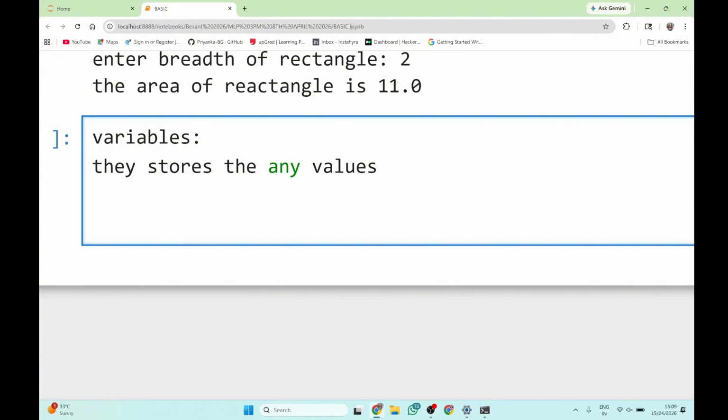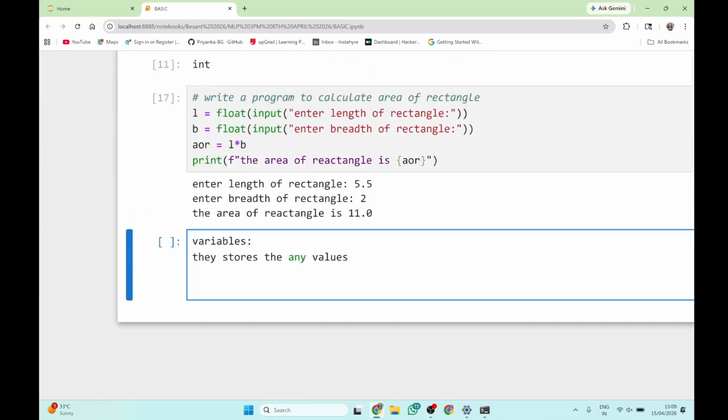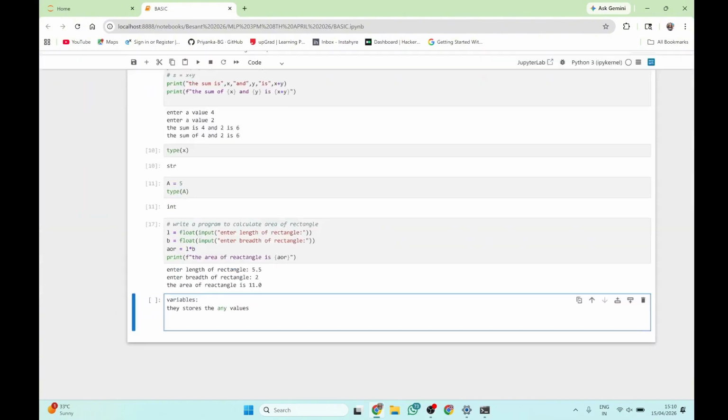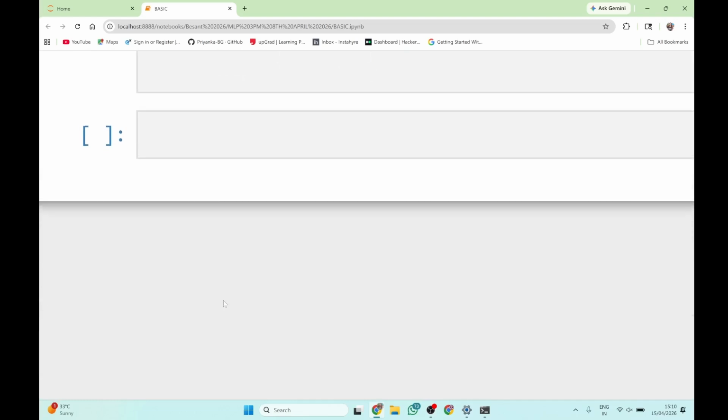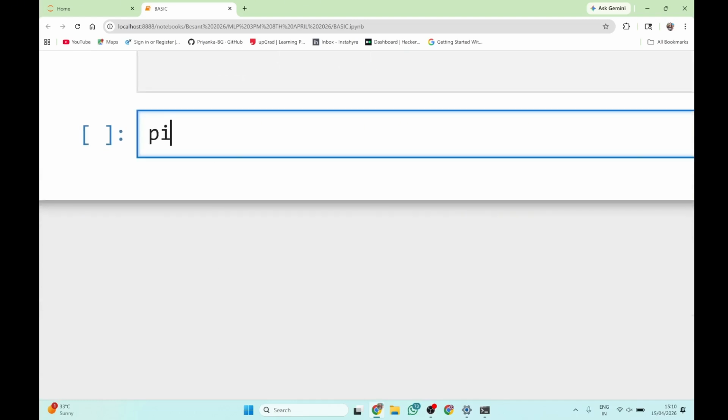A variable is nothing but one identification name. What is the purpose of a variable actually? Why do we want variables? We can fetch the values easily. There are multiple uses, I'll tell you about that. For example, I have one value, the original pi value. The original pi value is 3.14 and some more numbers continue. Imagine this is my pi value.